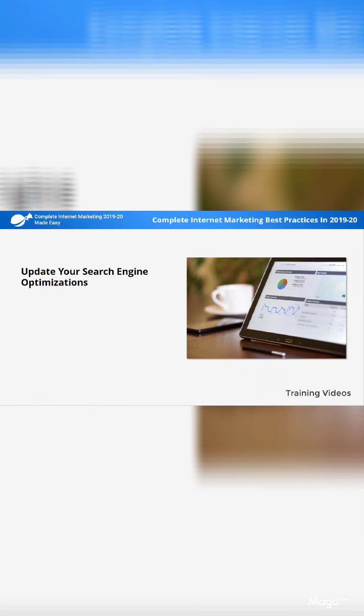Update your search engine optimizations. On average, search engine algorithms go through 500 changes a year. Besides that, companies such as Google do not reveal what factors actually influence site rankings. As expert marketers, we simply trust our results and experience when it comes to applying optimizations. So it is crucial that you update your search engine optimizations every 3 to 4 months.